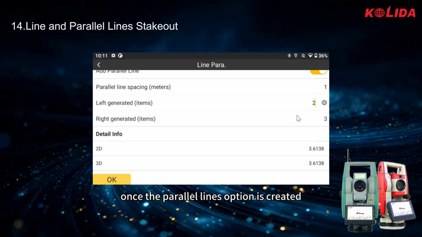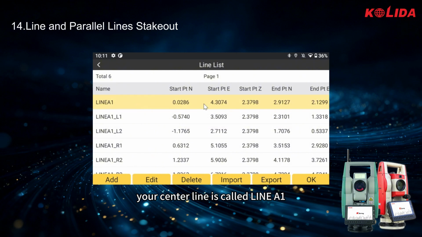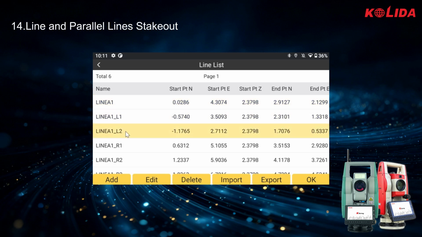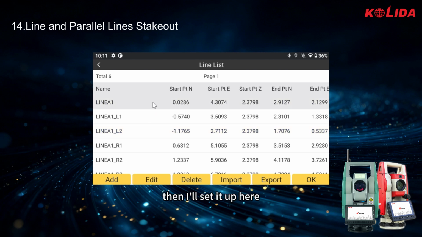Once the parallel lines option is configured, I tell it OK. The software tells me your center line is called line A1, and the lines to the left are going to be L1 and L2, 1 meter to the left, 2 meters to the left. The lines to the right are going to be R1, R2, R3. Then I'll set it up here.